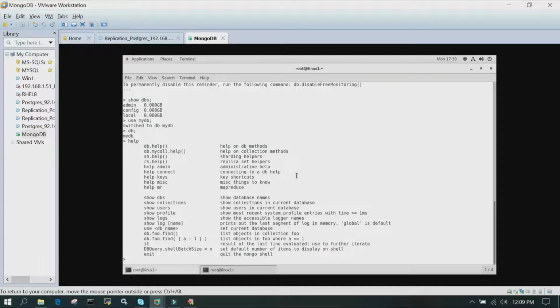So this is the basics of how we install MongoDB on a Linux system, and the version which we have installed is the community version using yum.